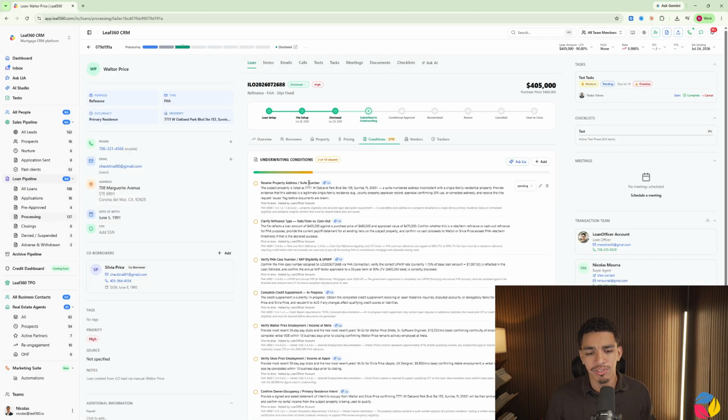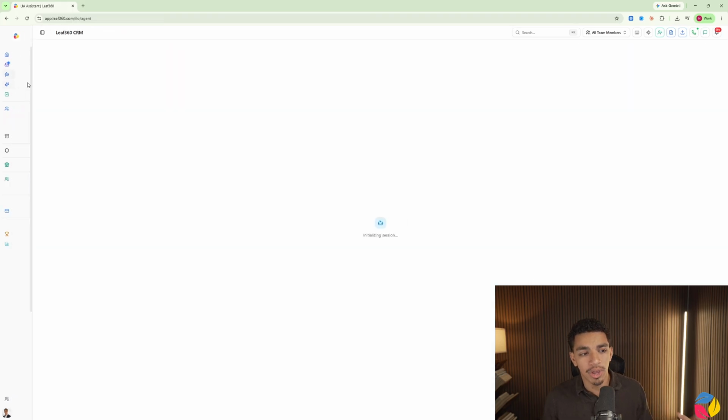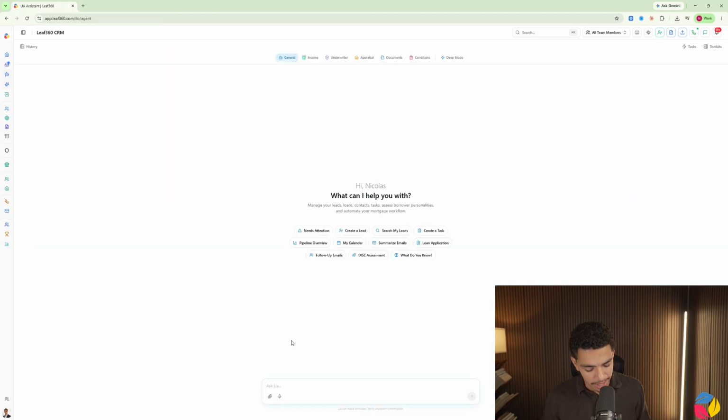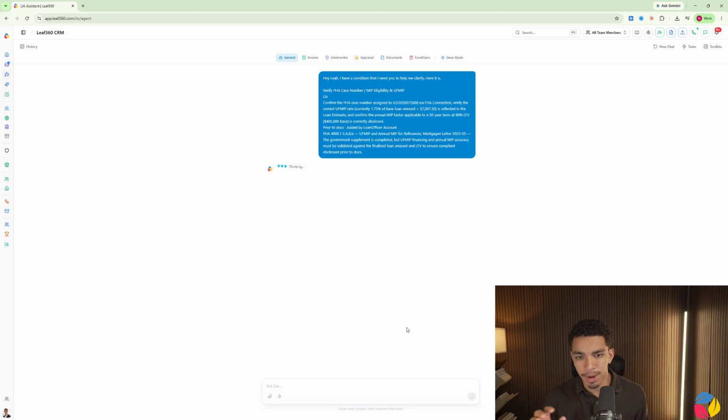Let's go to conditions. And you can see over here that Leah generated some conditions for us. I'm not really clear on this one, the verify FHA case number. I'm just not. So we're going to go ahead and grab this, and then we can go to Ask AI, or we can go to Ask Leah. Doesn't really matter. And I could say, hey, Leah, I have a condition that I need you to help me clarify. Here it is. And then from there, I can paste the condition. And then bada boom, bada bing, we're going to give it a second, and then we will let Leah do her magic.